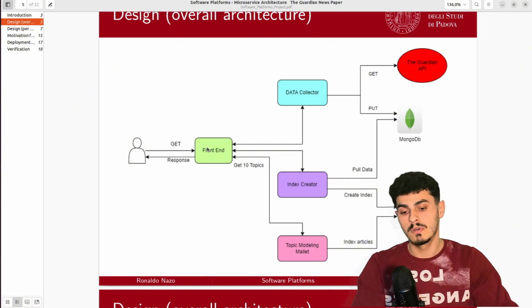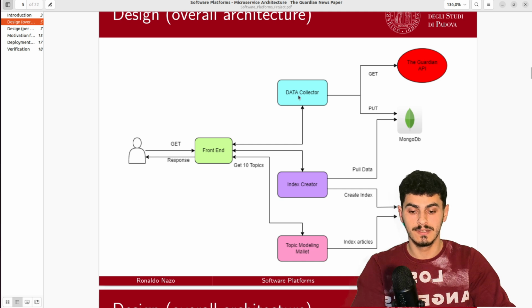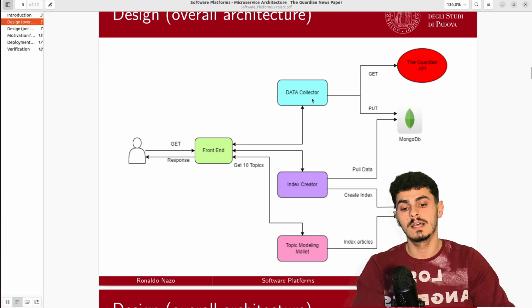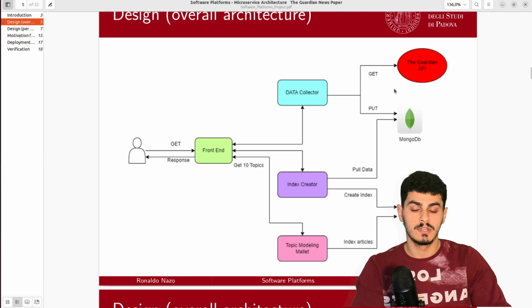The first one is the data collector. As I said, everything is written in Java. The data collector gets all the data based on the query that the user inserted on the front end. The front end sends that data to the data collector, and the data collector sends queries to the Guardian API, using a Guardian API key for authentication. After it gets all the data, it puts it in a MongoDB.